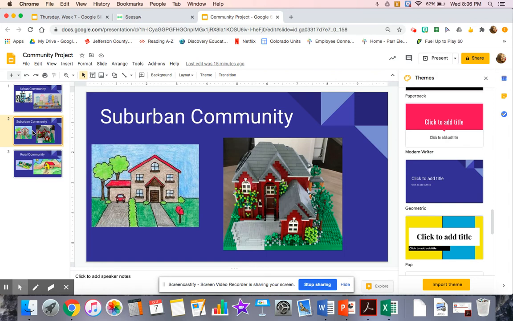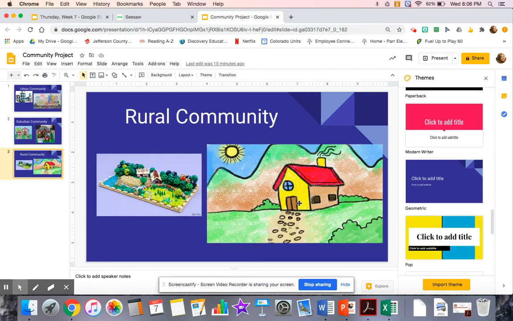Here are two examples of a suburban community. One is drawn and one is built. And finally, you have two examples of the rural community. One is built and one is drawn. When you're all done building or drawing, you only have to choose one.